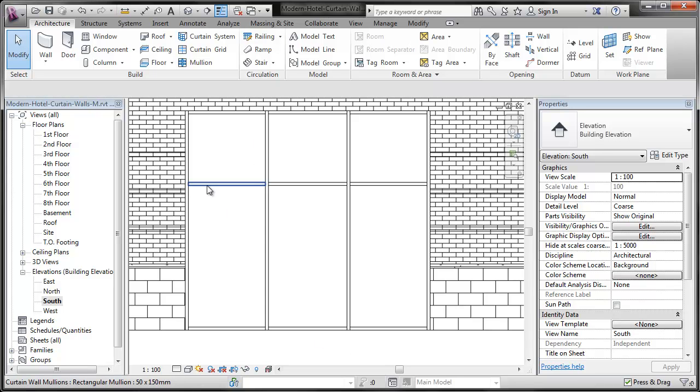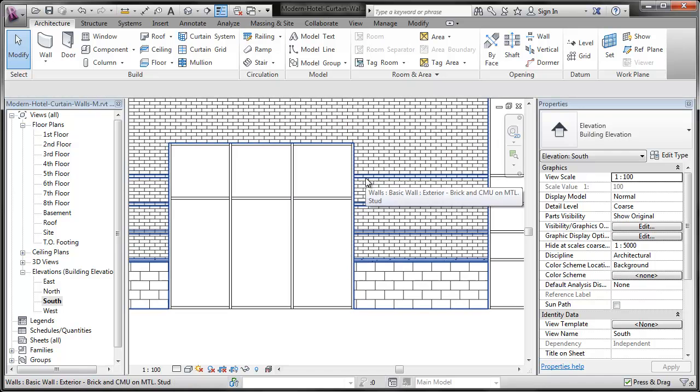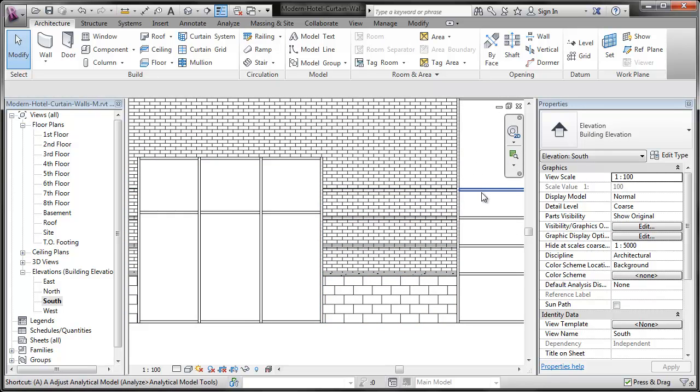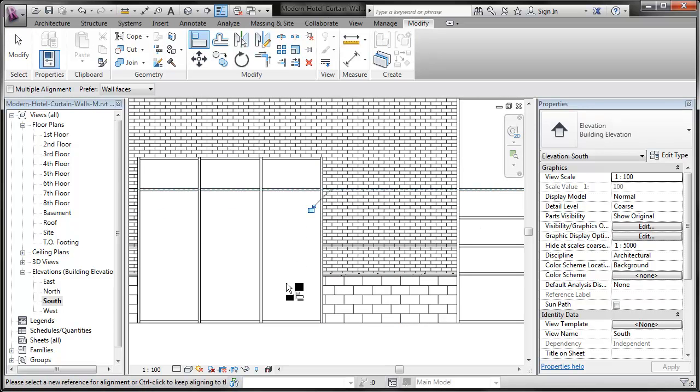And what we want to do is start to modify these things. So what we want to do is align this grid with, let's say, this mullion on top, so it looks like the curtain wall on this side. So how about we use our align command, and we can align from the center of that grid and the center of that grid. That's pretty good to me.